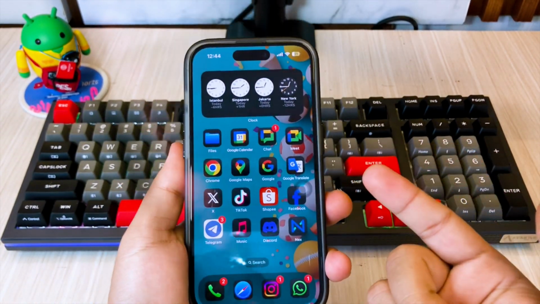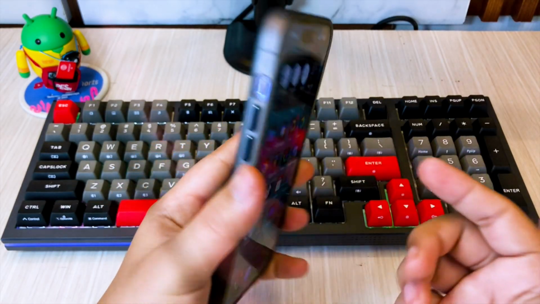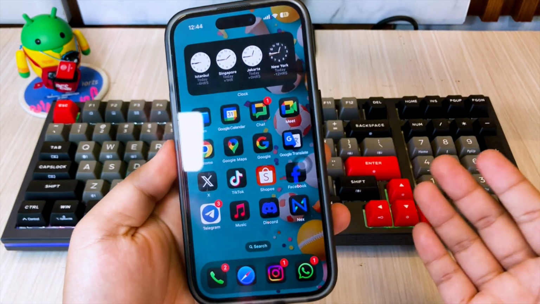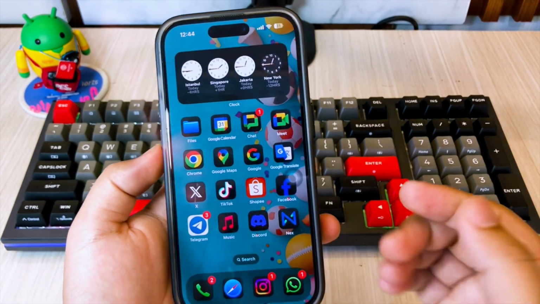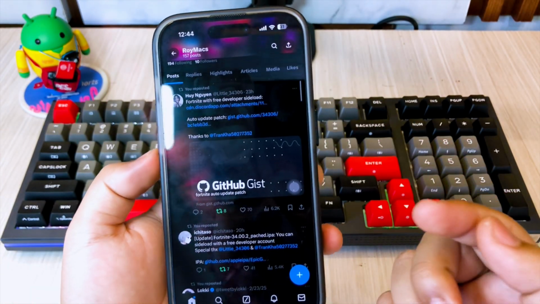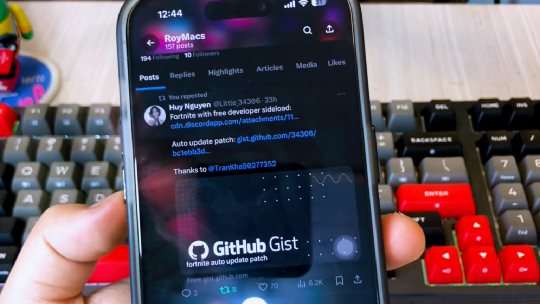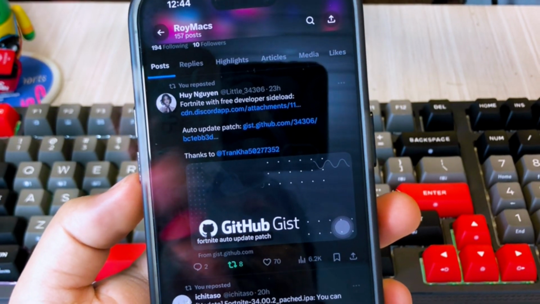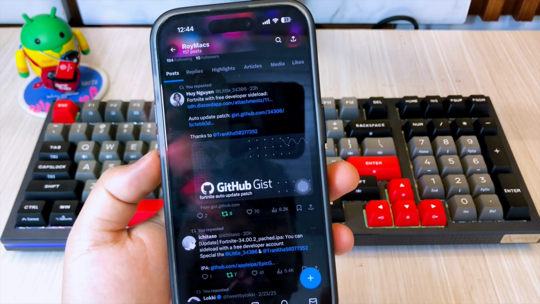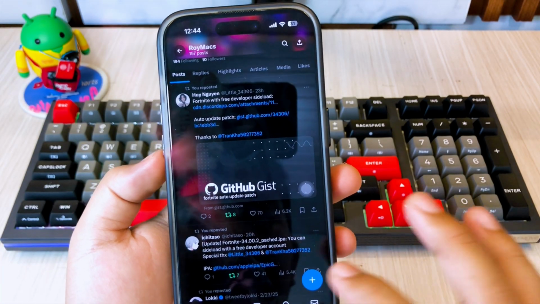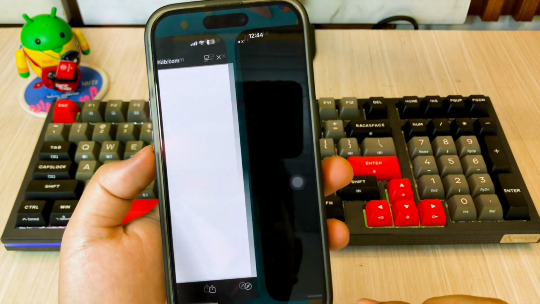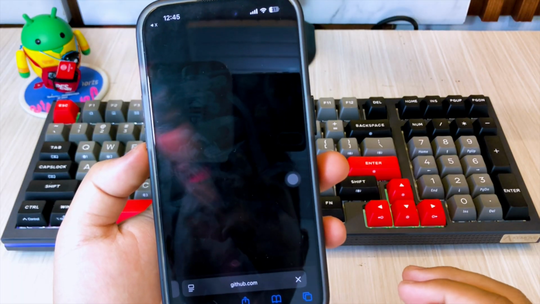If you're a Fortnite fan and have been struggling to play it on your iPhone or iPad because it's no longer available on the App Store, don't worry, you're in the right place. In today's video, I'm going to show you how you can install Fortnite on your iOS device using a free certificate. Finally, Fortnite can be installed on all iOS devices using AltStore, Sideloadly or Scarlet using a free certificate without paying anything.